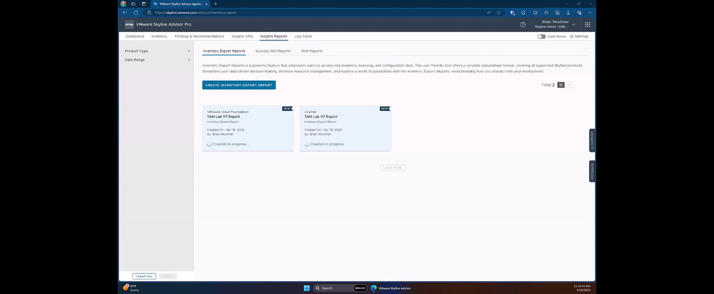Great question. So I am logged in with VMware credentials, but into the customer-facing portal, right? So this is what a customer would see. That's what I thought. I just wanted to make sure. Correct. Brian, are you going to cover what's the difference between this inventory report and the TAM report?